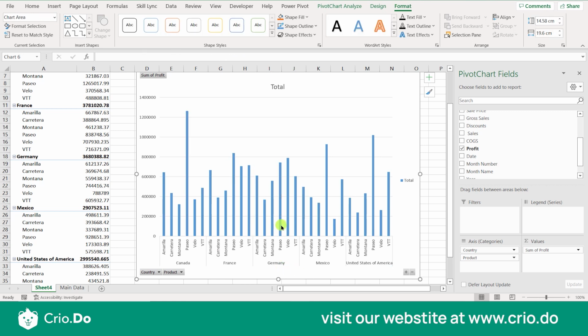And in Germany we have a different product, that is Velo. In Mexico we have a different product. This is Passive again. And in the United States of America as well we have Passive. So from this chart it is easy to understand how our performance is going.